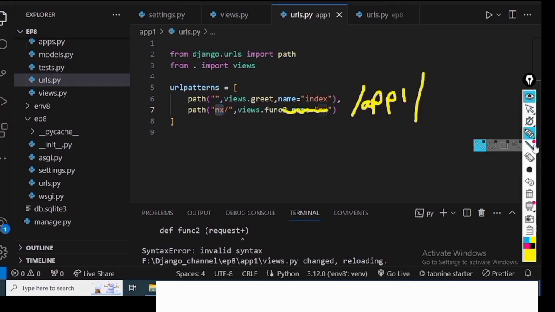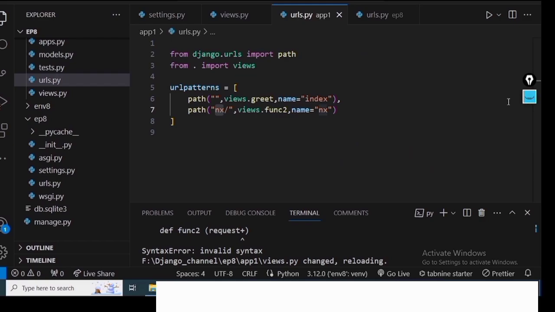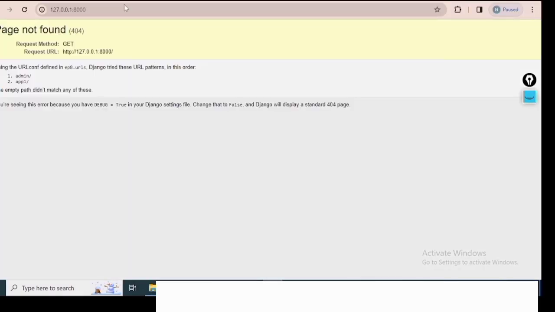So now what is going to happen after this? In app1, I will be able to see this function. And if somebody is going to write app1 slash and next, because here I have written next, I will be able to access this function. Understood? Again, if you come over here and try to access the home page, you will see page not found, because on this particular link we have not attached any function.